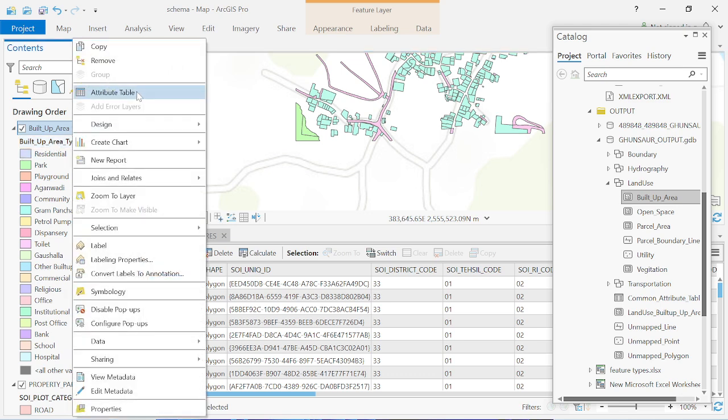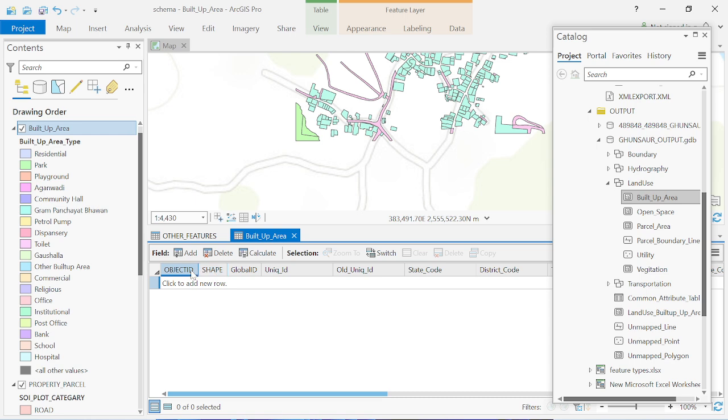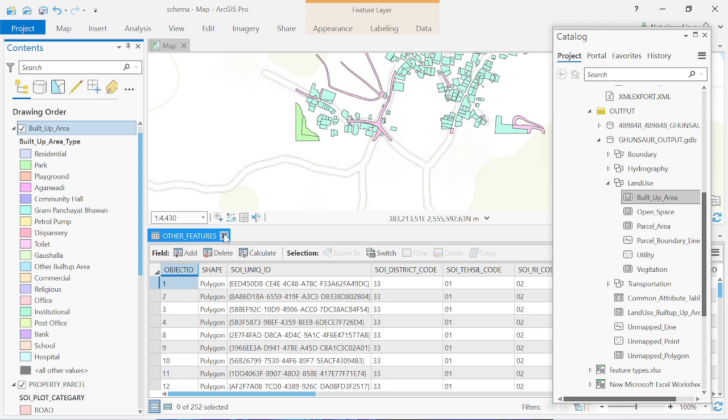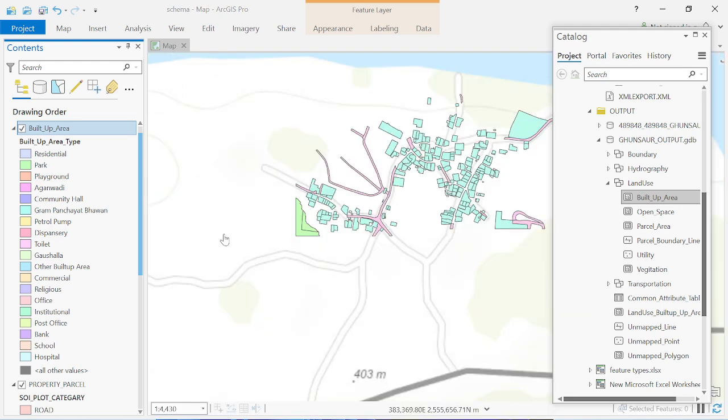So if I open its attribute table, what I will observe is that it contains object ID, shape, global ID, unique ID, state code, district code, tehsil code, block code, village code, LGD code, built up area type. So this is my subtype. Now both the schemas are different. Means the input schema is different from the output schema, but I want to change it. So we can use FME software, Feature Manipulation Engine, or there is one tool in geoprocessing called the Append tool. So we are going to use the Append tool.